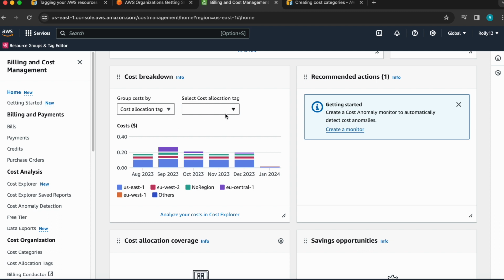That's also self-explanatory. Right now I don't have any tags with any resources running. I don't have any resources running at all. So this option is not really showing anything.